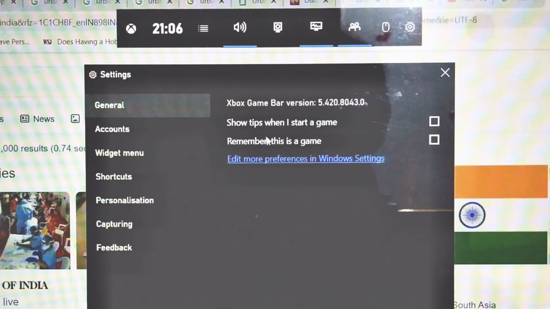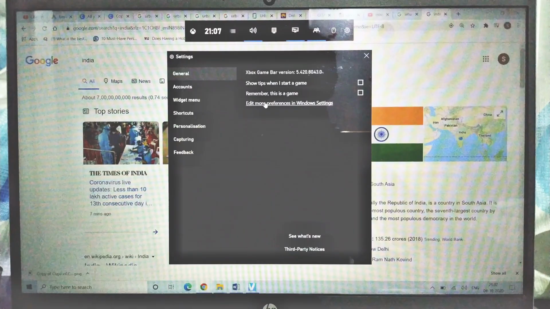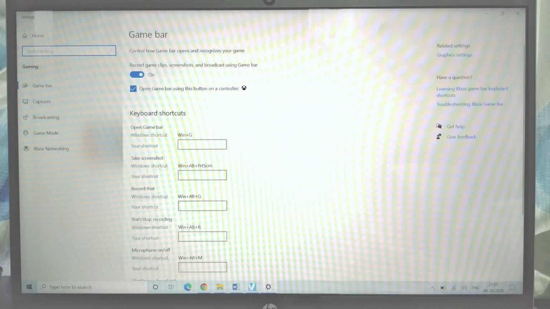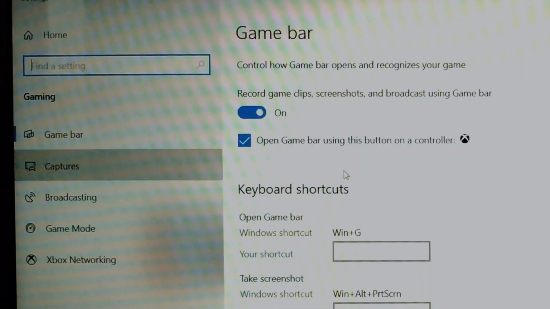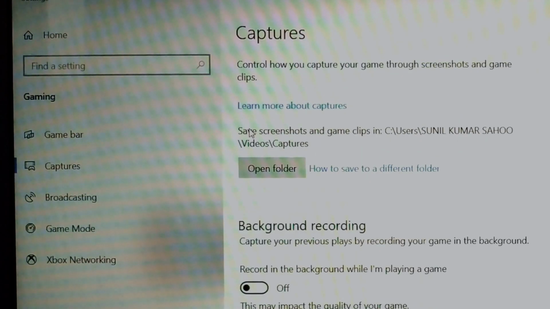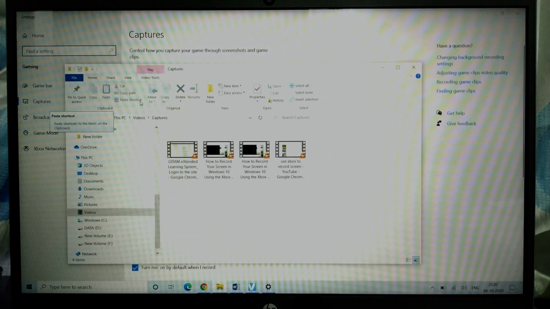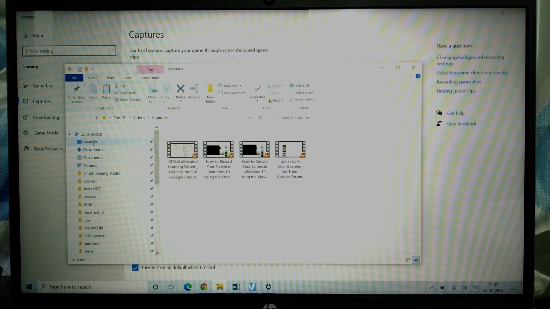In general, I want to show you that the videos you record should be stored at a particular place or folder. By default, it stores in My Documents, Videos, but you can edit your preference from here. Once you go to captures, it shows: save screenshots and game clips in this Windows captures folder. Instead of that, I can browse and open another folder where exactly I want to store it. I can store it on the desktop also, but for now let it be in the default location. As I've already told you, this is how to change your recorded location.